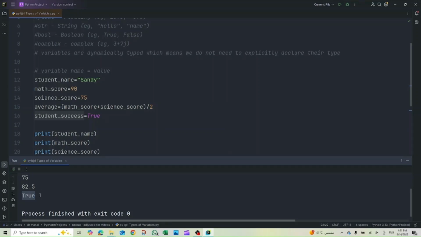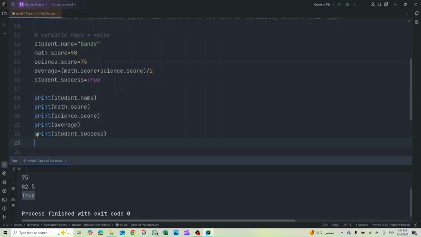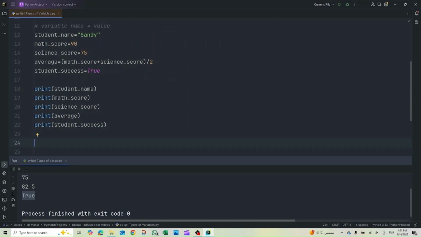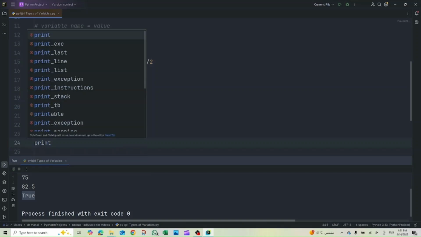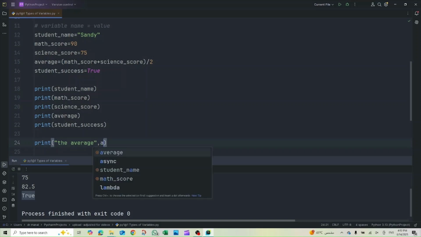We can have a better print here. So let's print. The moment you press tab, you have those rounded brackets. Between quotations, Python understands nothing. So you just say the average is, and outside the quotation, we put a comma and print average.